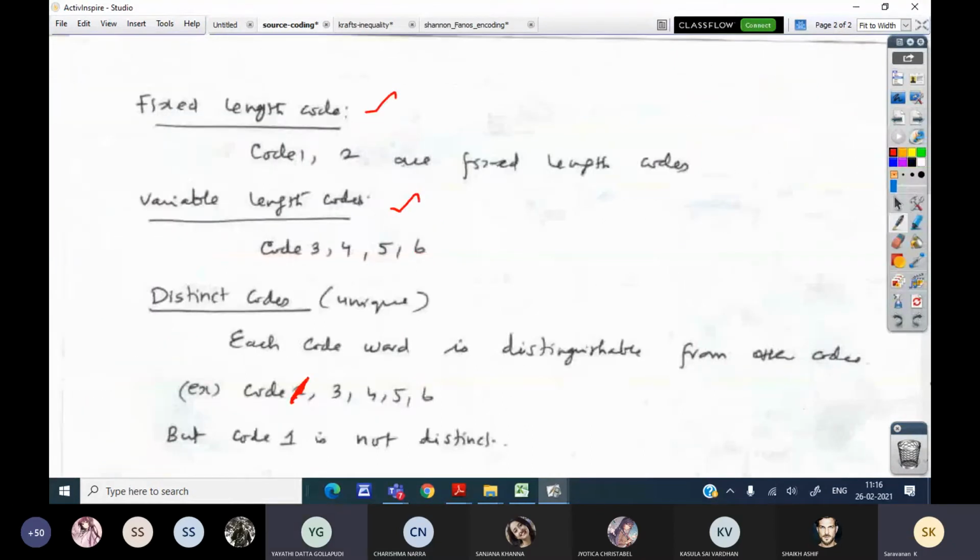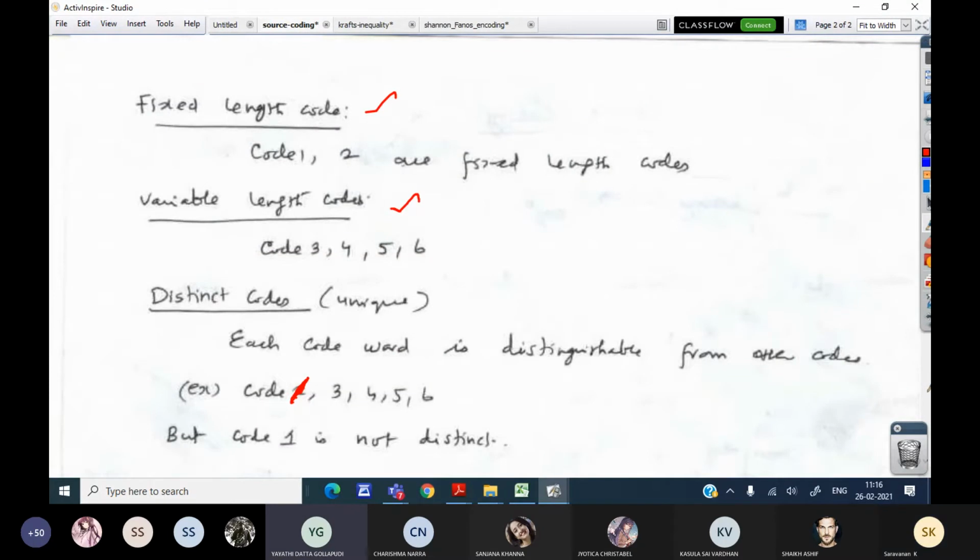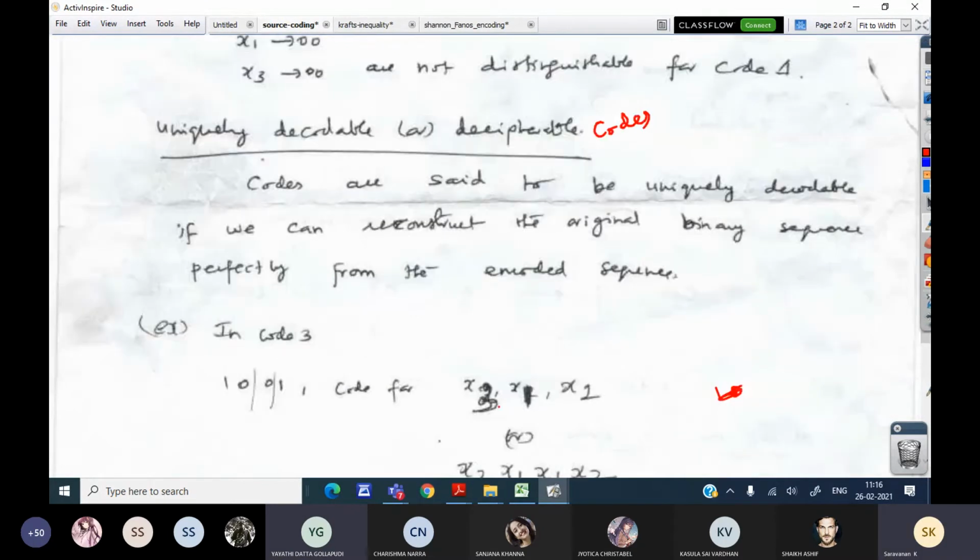Sir, can you next show an example of a uniquely decodable code? Can you show us an example of a uniquely decodable code? I'll show. Okay, wait.